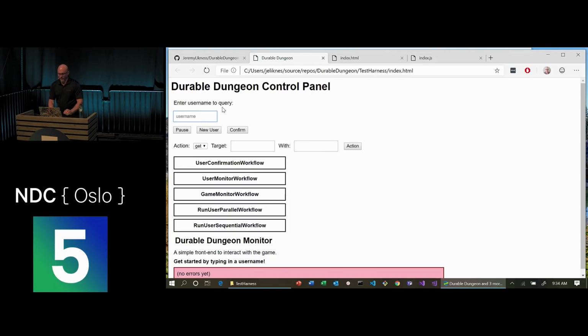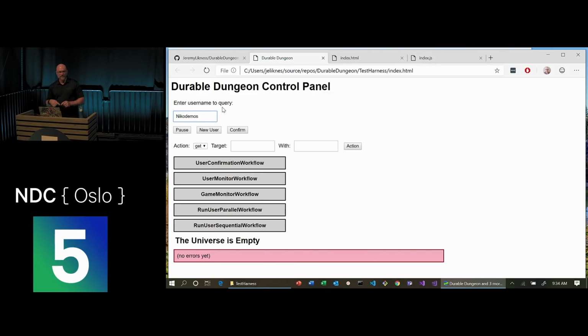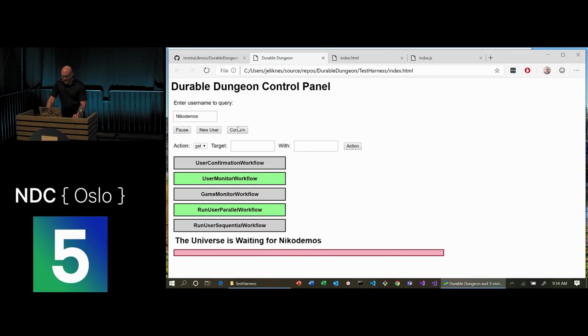It allows me to enter a user. So I'm going to use the handle that I used to use when I played Doom and Quake back in the day, which was Nicodemus. And when I start typing it, it starts monitoring. And they turn gray because it's unknown status. Right now, I haven't done anything interesting. So I can create a new user, and all of a sudden you see the user monitor and the run user parallel workflow. Those kick off, and the universe is now waiting for Nicodemus.